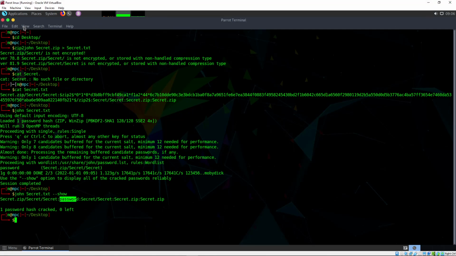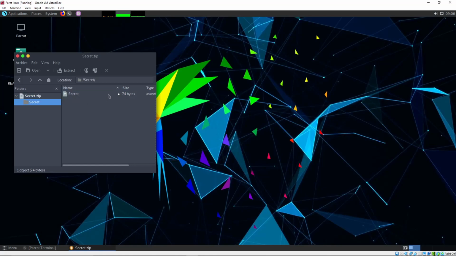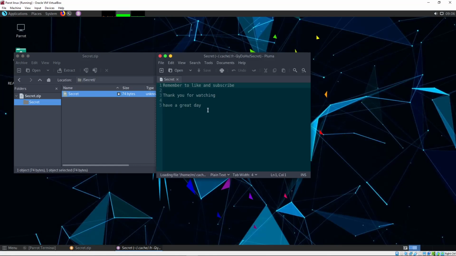So let's go see if our password there, password, is right. We'll open up a zip folder, we'll go into it, secret, and we'll type in password. And look, it worked.